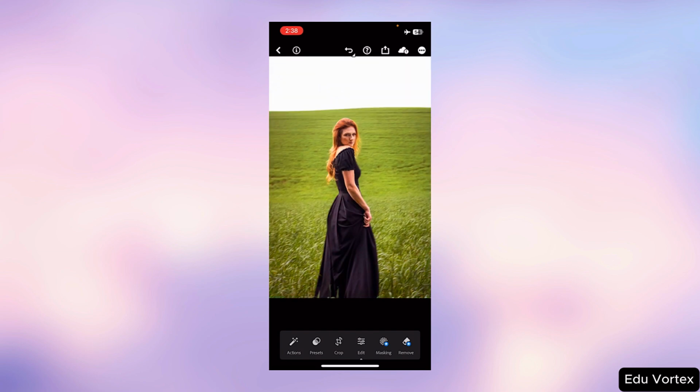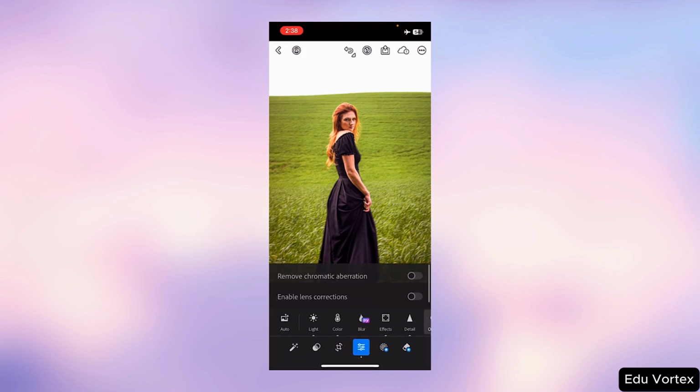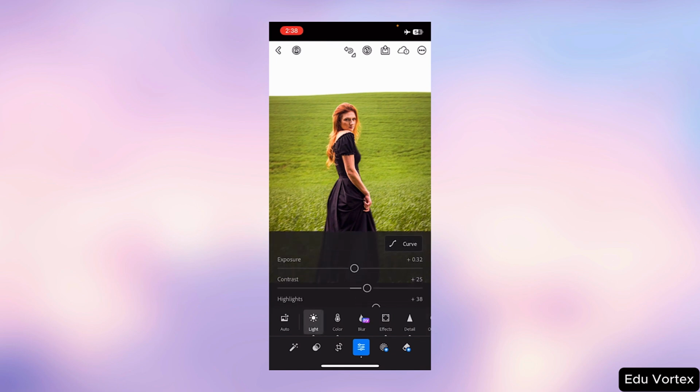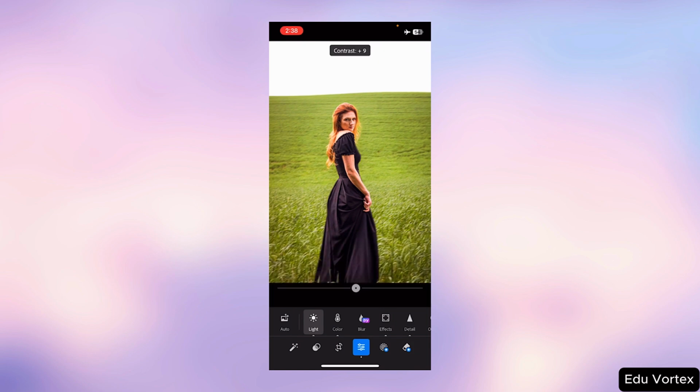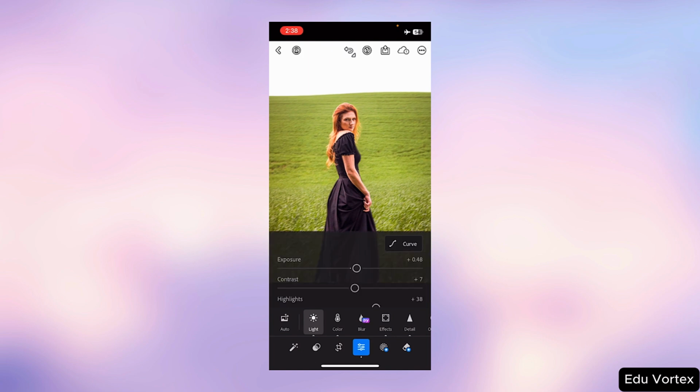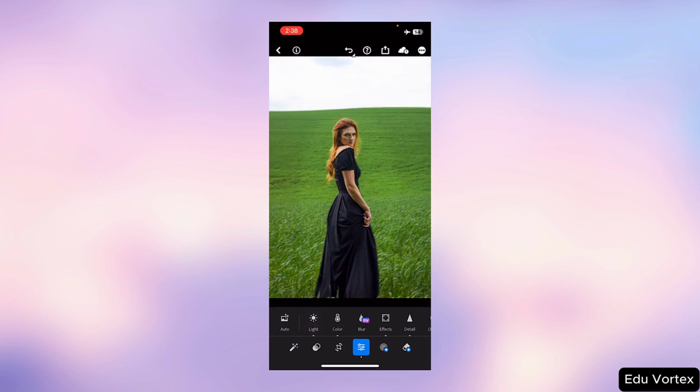Again, I believe this does look slightly over edited to me. Here's how I'll fix it. It looks a little too dark, I think. Let's increase the exposure a bit and reduce the contrast from here. Now let's see. I think this looks much better.